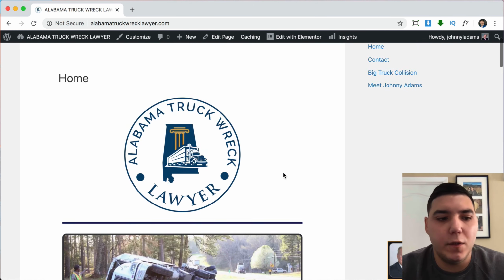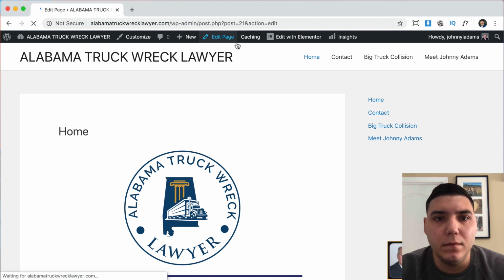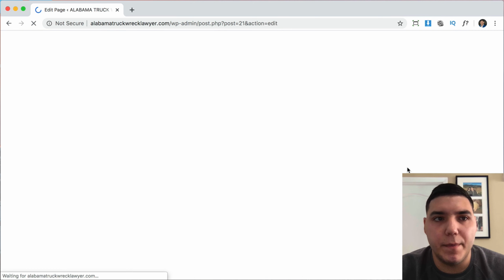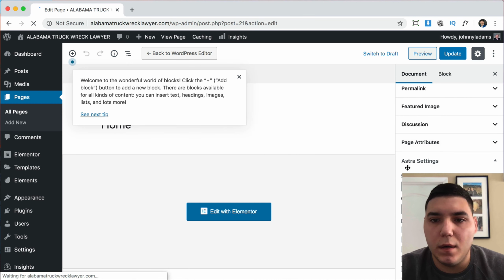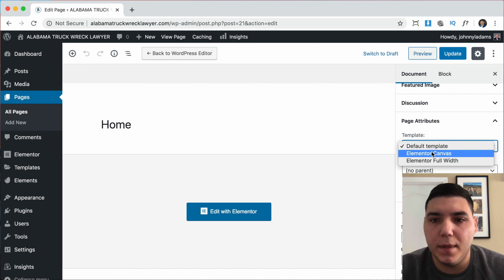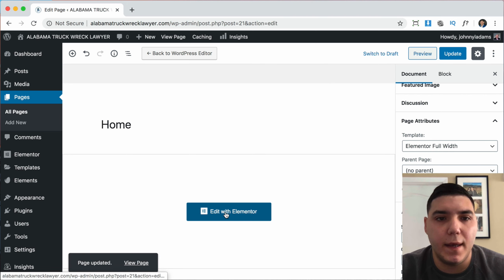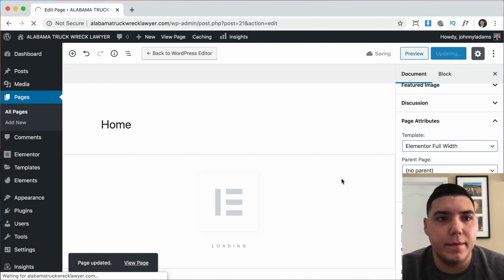Here it is. And we need to do some basic changes before we start. Right now the page is cropped. We want it to be full width. So let's go to edit page, and let's make sure that it is set up to be full width. Let's see here, page attributes, default template, Elementor full width, update. All right, it's updating and it's done. Perfect. Now we can click edit with Elementor and it's going to open up the editor.